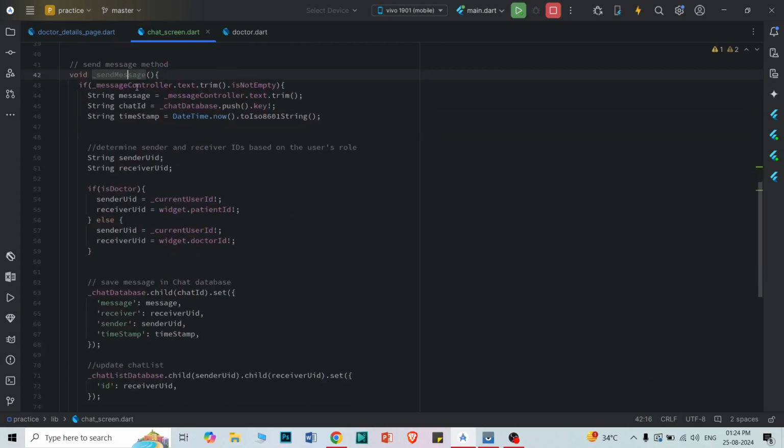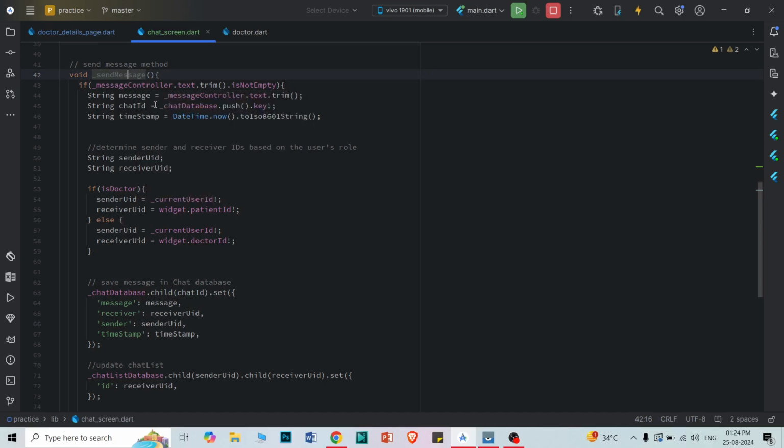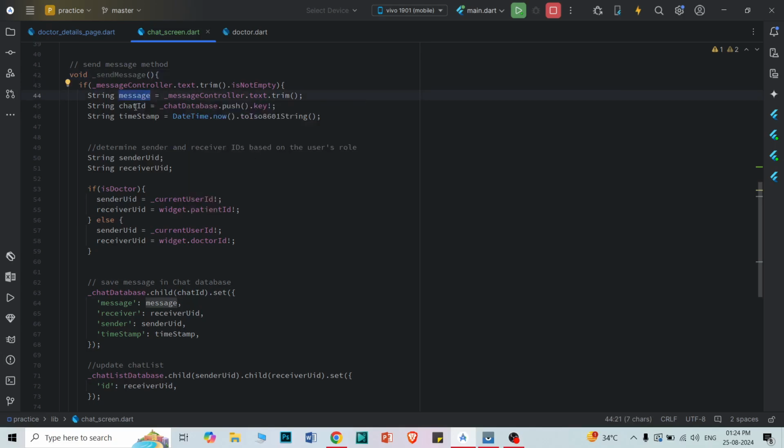First of all, I check whether there is a message input or not. If the message field is not empty, then in the message string we take the message controller text, whatever text the user inputs. Now for the chat ID, because to store the chat in our chat database, we need one ID. Based on that ID, we can recognize that there is one chat or multiple chats. There is also a timestamp to store the time at which the user sent the chat.